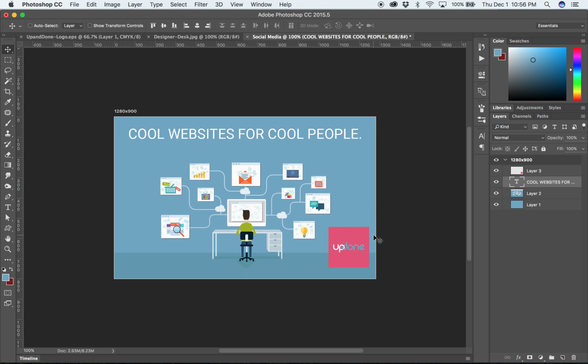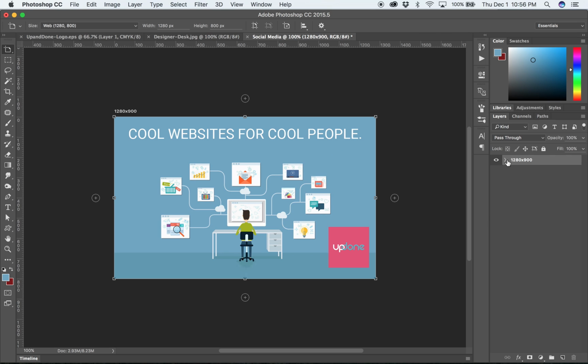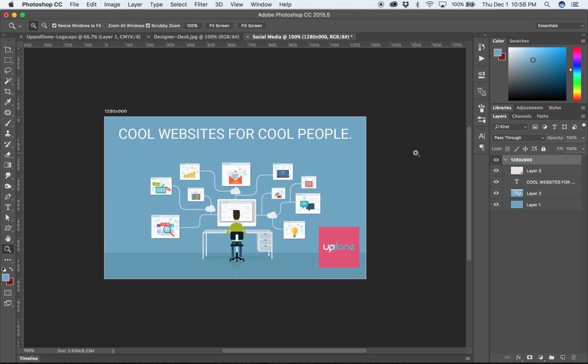So now I have my design, and I have several different layers I'm using with my design. Now I'm going to have to redo this for several different social media sizes. How can I use artboard to make my workflow more efficient? Let's go ahead and create a new artboard inside this document. And this is where the power of artboards starts to become apparent.